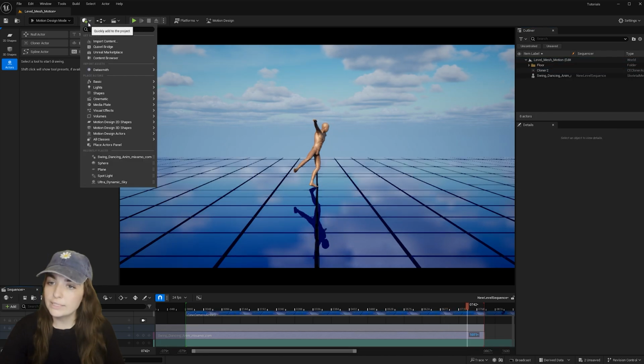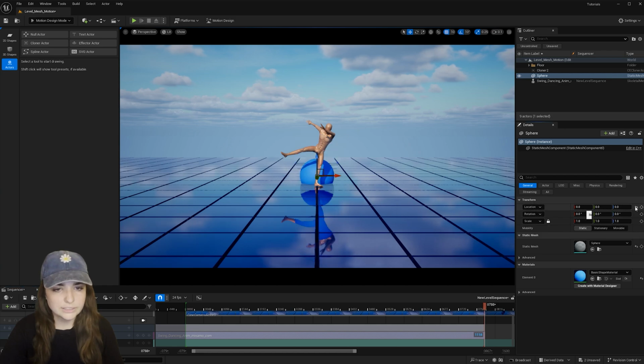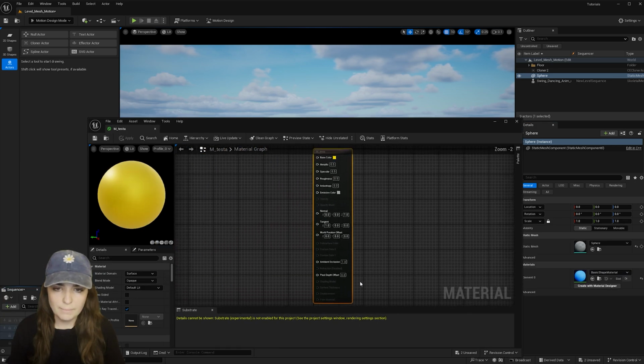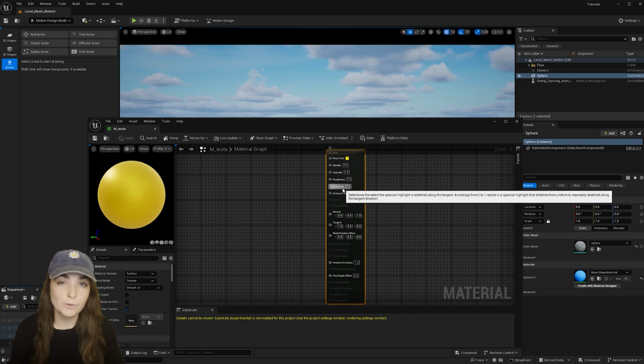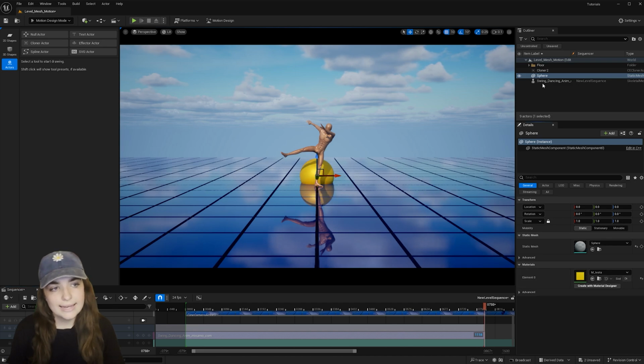Use this drop-down menu, find shapes, and then select sphere. We can zero out the sphere as well. And let's add a different material here. If I go to my materials folder, I made this material and basically all I did was put in a yellow color and then I made the metallic and roughness both 0.5 to give it a little bit of a shiny effect. And now make sure that the mobility is set to movable.